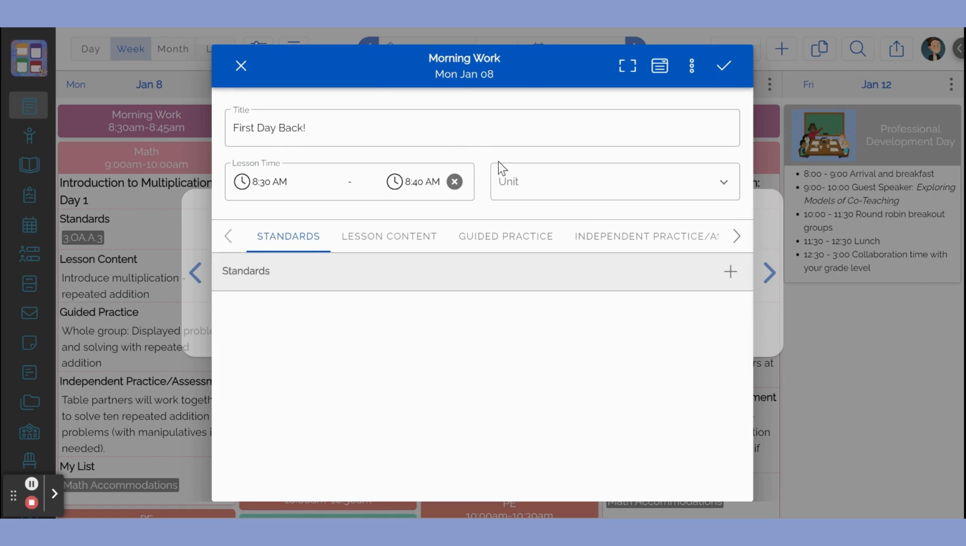To add this lesson to an existing unit, click the unit drop-down here and select the unit you wish to add your lesson to.